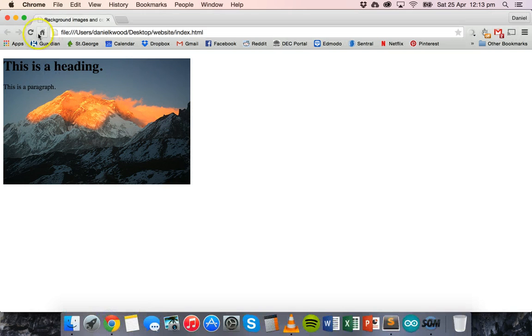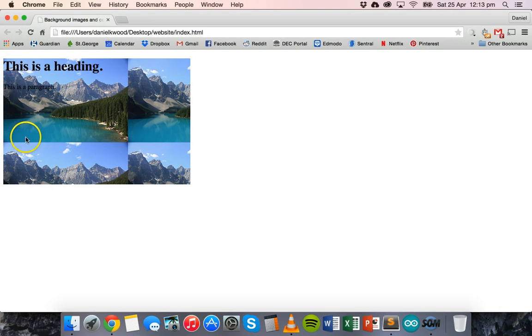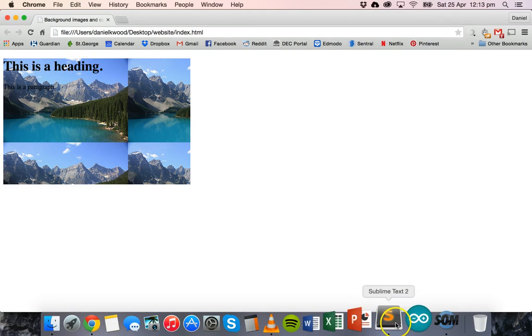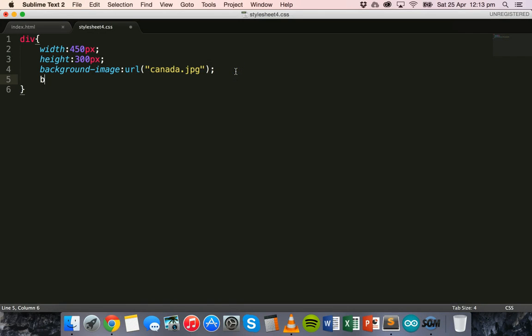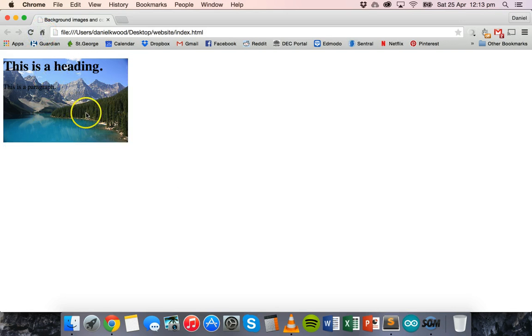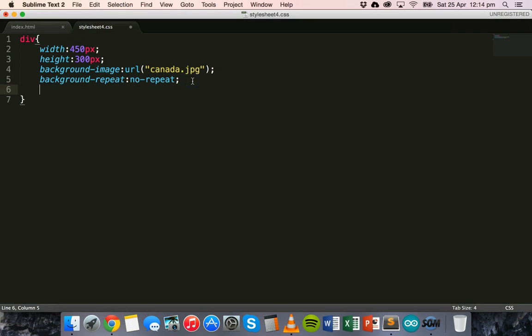So if I save it and refresh, you can see it's a small image, but instead of just seeing one copy of that image, it's actually repeated. It's repeated from left to right, and it's repeated from top to bottom. If you don't like that, then you can change background repeat to no repeat. Okay, so it will just be the one image there. It won't be repeating.